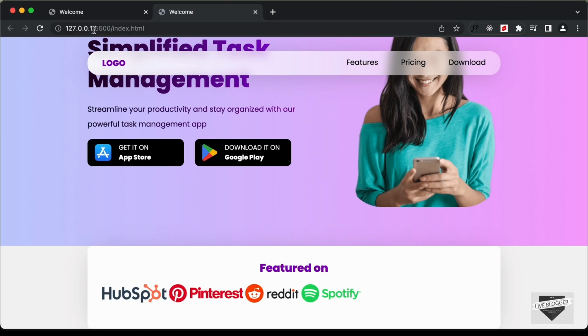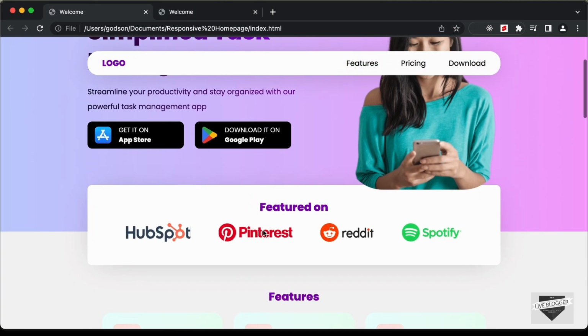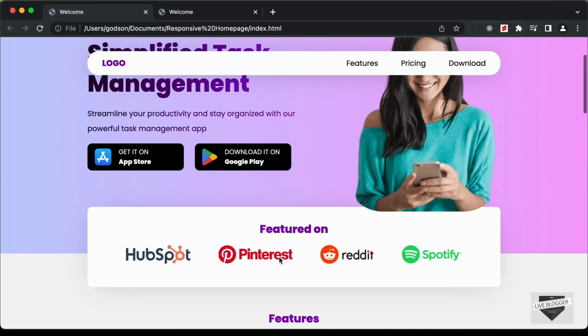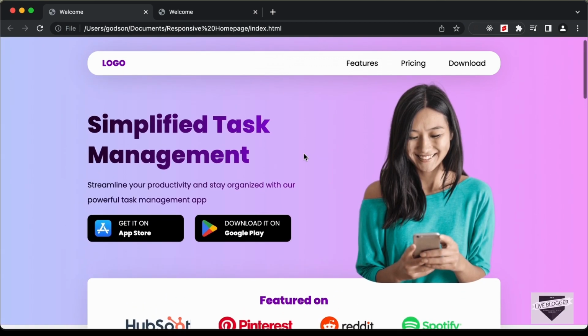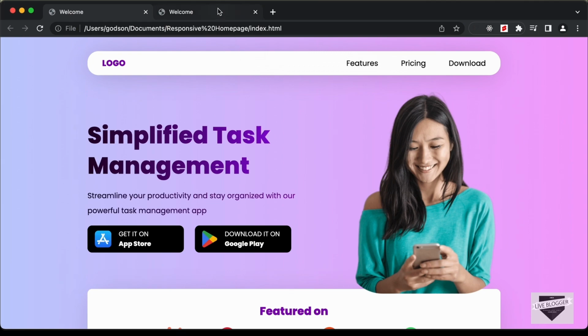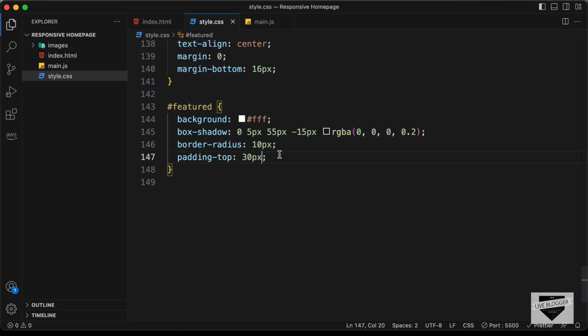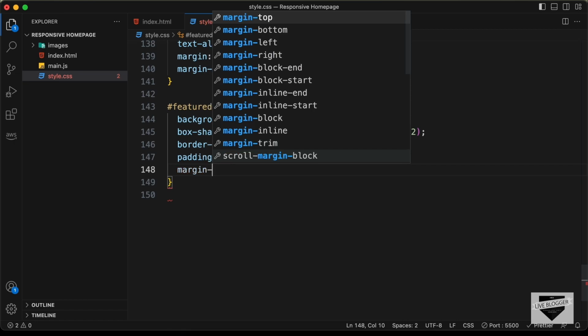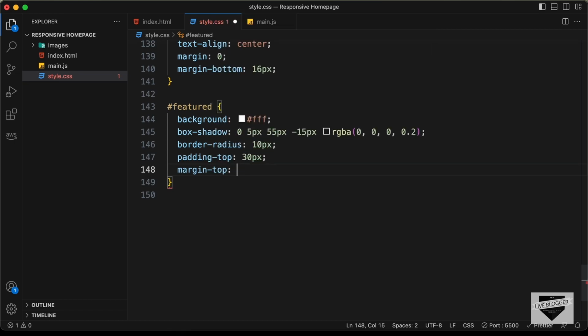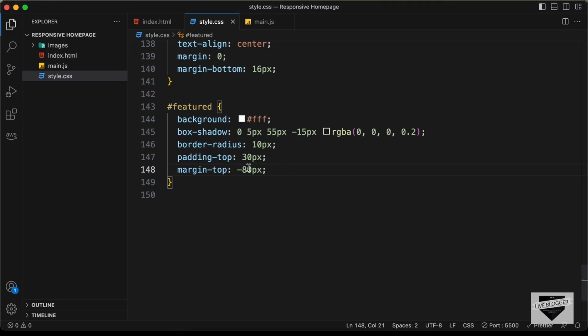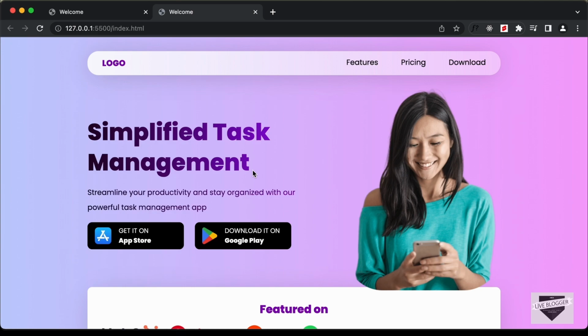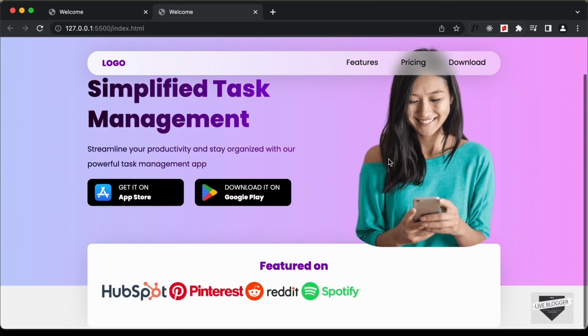Now if you go back to the original design, here we can see that this featured on section is a little bit on top of this header section. So we need to add a negative margin top for that. So let's go over here, and let's type margin top, and let's set it to -80 pixels. I think we can increase it a little bit more. So let's try 90 pixels, and I think that looks alright.